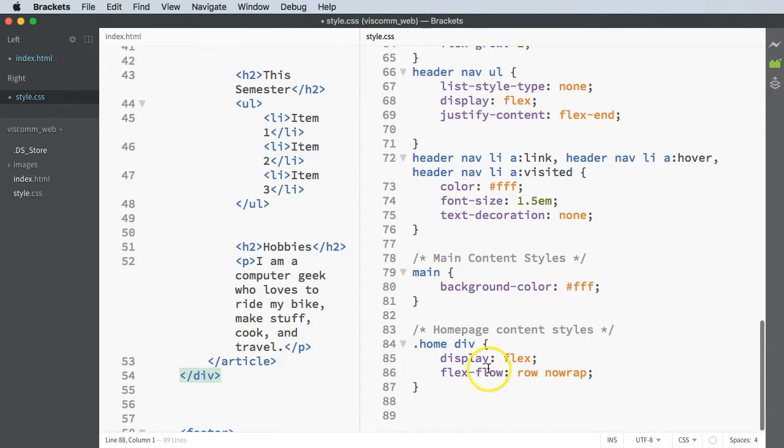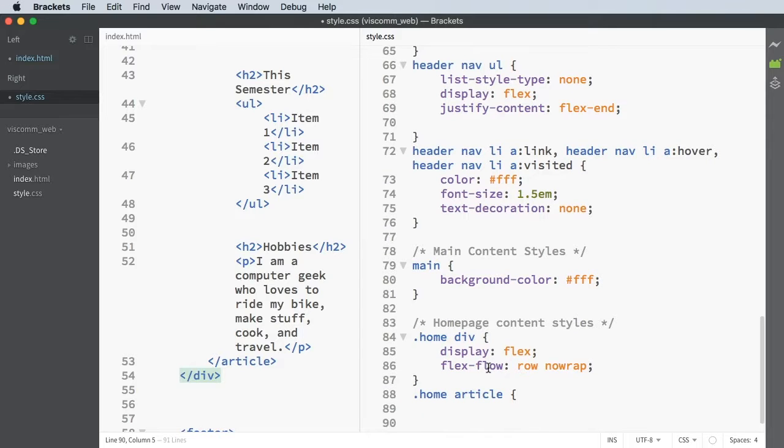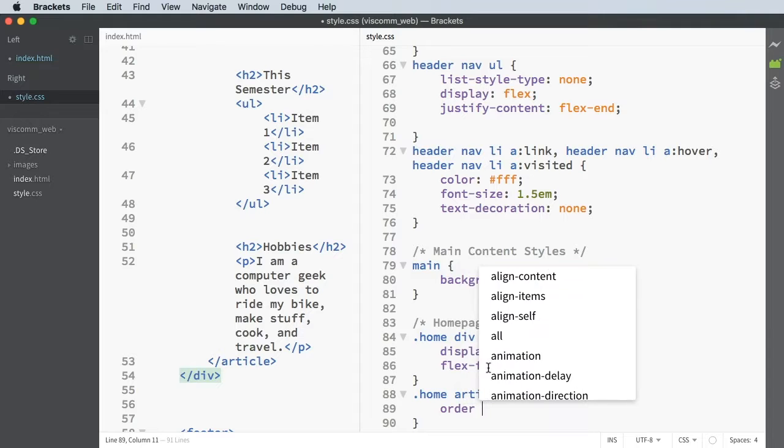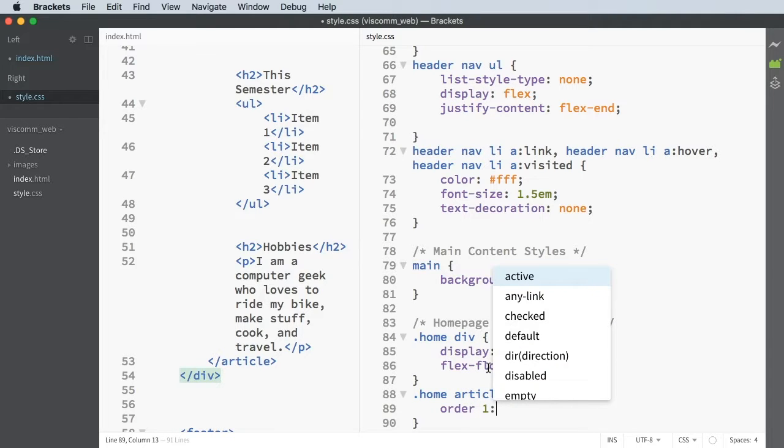Now we're going to kind of pay attention to the article and the aside. Okay, so there's a couple things we'll do here. So we start with the class of home, and inside of home we're going to look for an article, and that article is going to have the order of 1, okay?